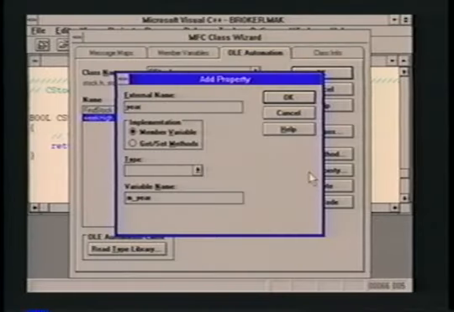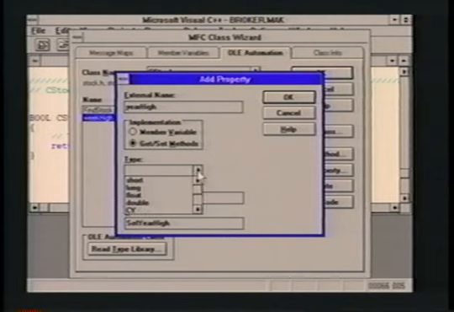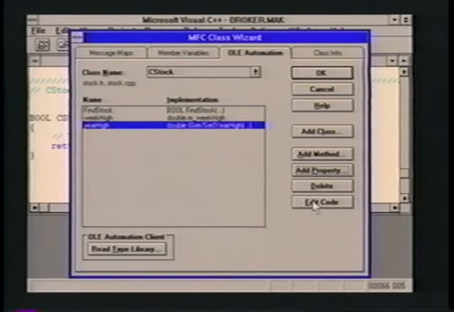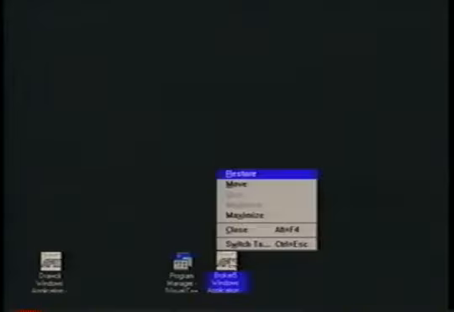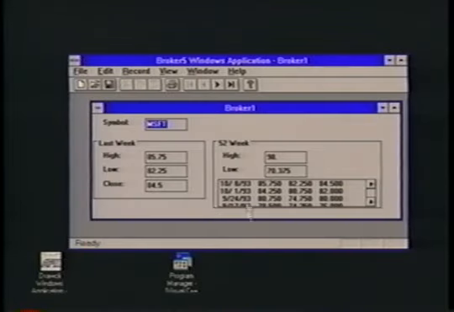So I might have, for example, a year high value, which is accessed via a get/set method. It's also of type double, and the two functions that will be created are get and set year high. And similarly, I can just hit edit code and go and add some code to get and set my year high values. Now let's see the program that we've just built.